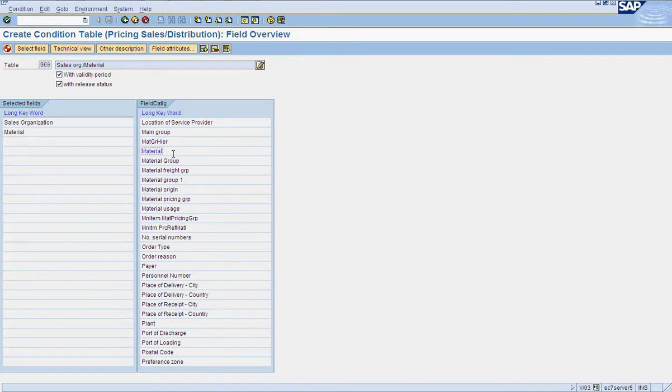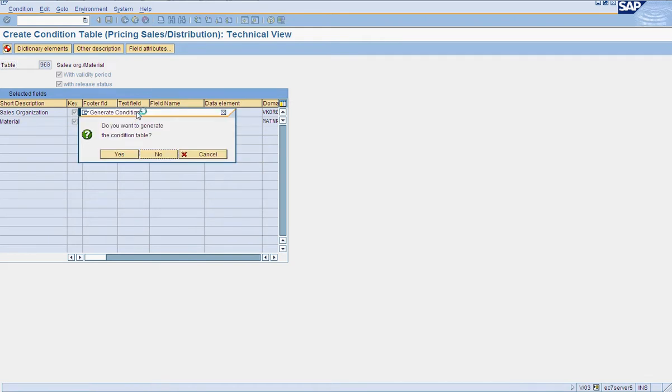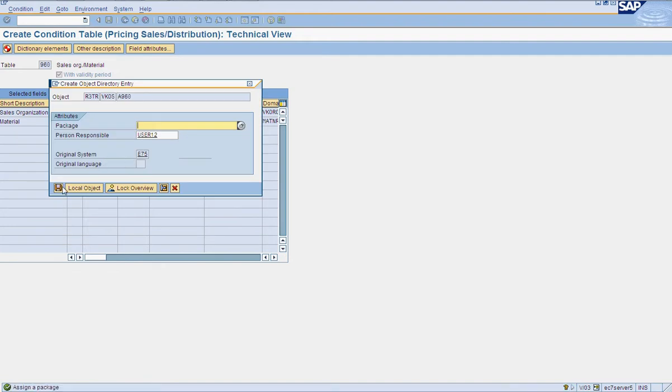Now we check just the technical view. We find material as a footer field. We will see what exactly a footer field means. Once you have defined this table, just click on Generate so that a database table is generated. Here you are getting a message saying that a table already exists. That is just an information message, that is fine. Just click on Condition Table. It's asking whether it's a local object. Yes, I would say local object.